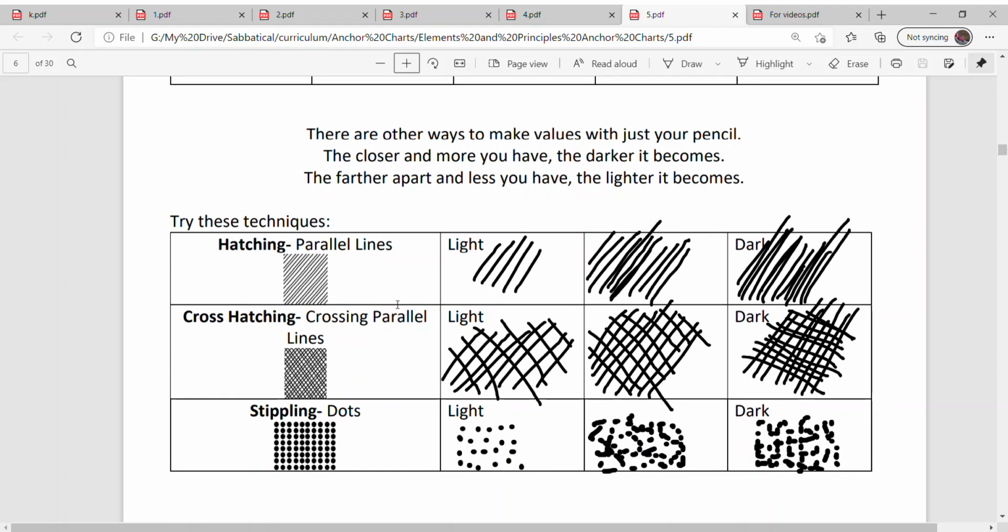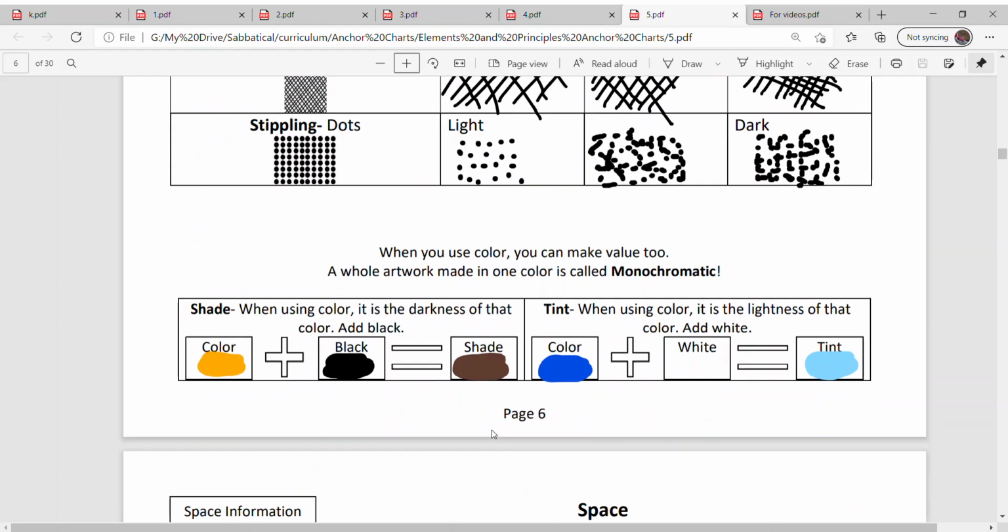The first one is called hatching. So that's with lines. The farther apart the lines, the lighter it looks. The closer together, the darker it looks. Hatching is diagonal lines that cross, and that kind of looks like X's. The farther apart the lines, the lighter it looks. The more lines and the closer together, the darker it looks. Stippling are dots. The closer the dots, the darker it looks. The farther apart the dots, the lighter it looks. And there's all different techniques.